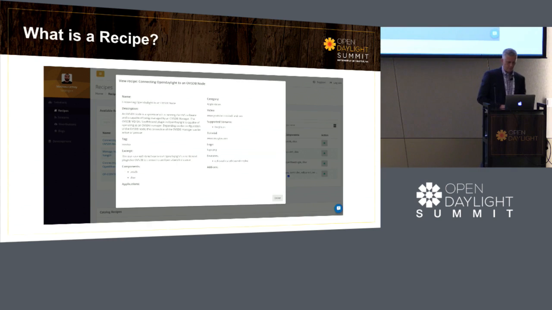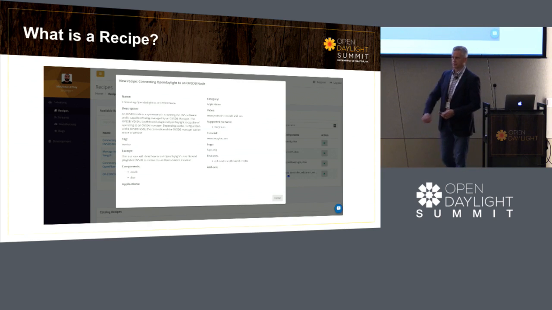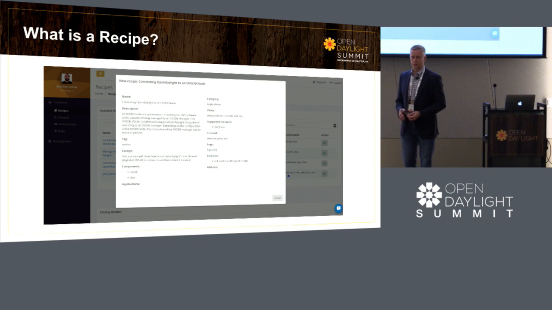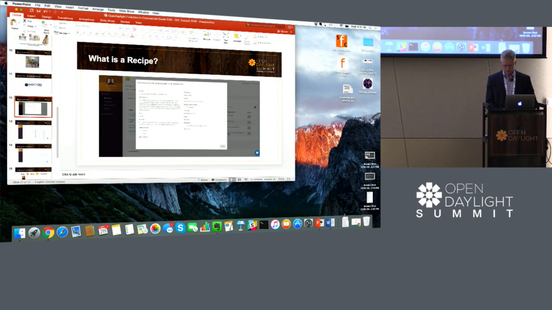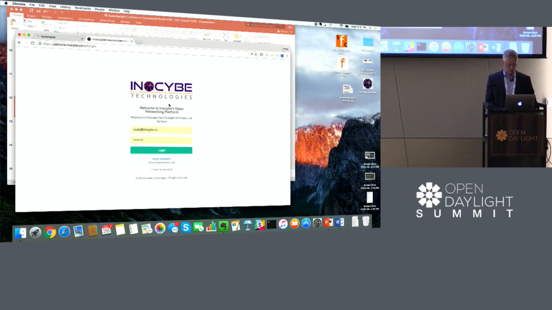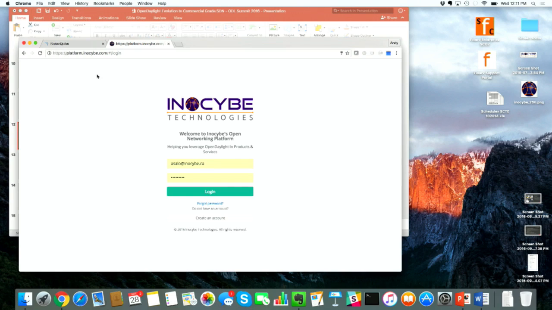And we do that through what are called recipes. Recipes are collections of components and how those components are going to be used. You can see an example of one here, which happens to be around using an OVSDB node. We have a number of those recipes. In fact, I'm just going to jump out of this presentation for a second and show you in real time, since the Wi-Fi seems to be working. This is what it looks like at platform.inocybe.com.